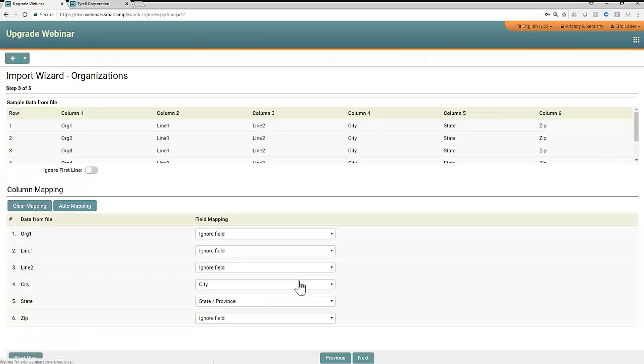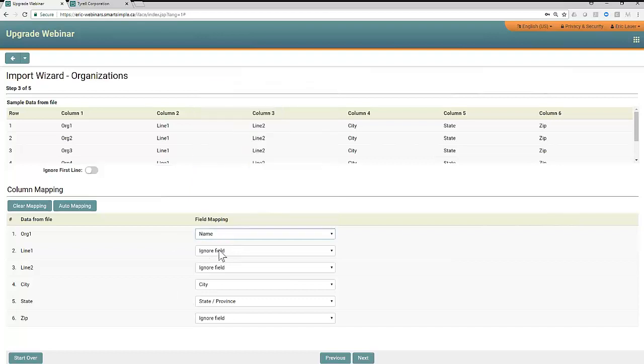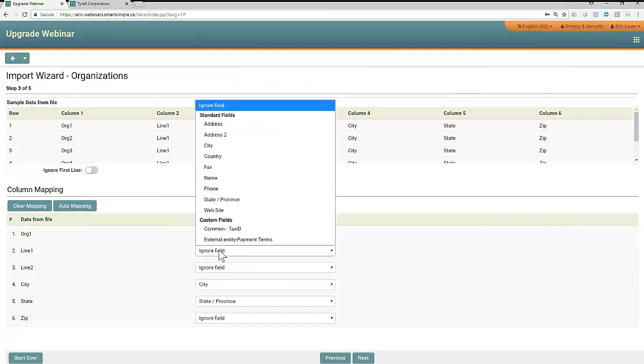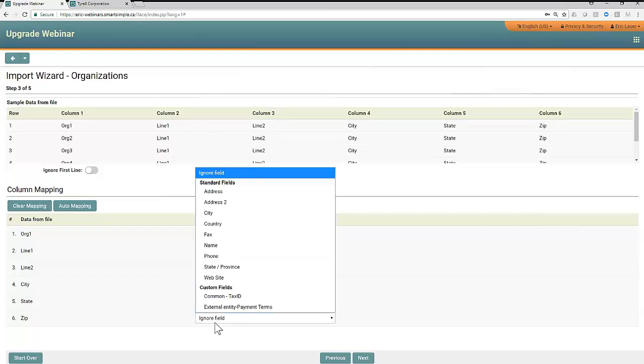Okay, and I click next, and based on the information that it sees, the system is actually going to try and map the fields for you. But in this case, you may have to help it out. The AI is not perfect yet. In this case, I'm going to say column 1 is the organization name, address and address 2 are the next two, and it picked up city and state, no problem. And in my particular sample site here for webinars, I had disabled the zip field.